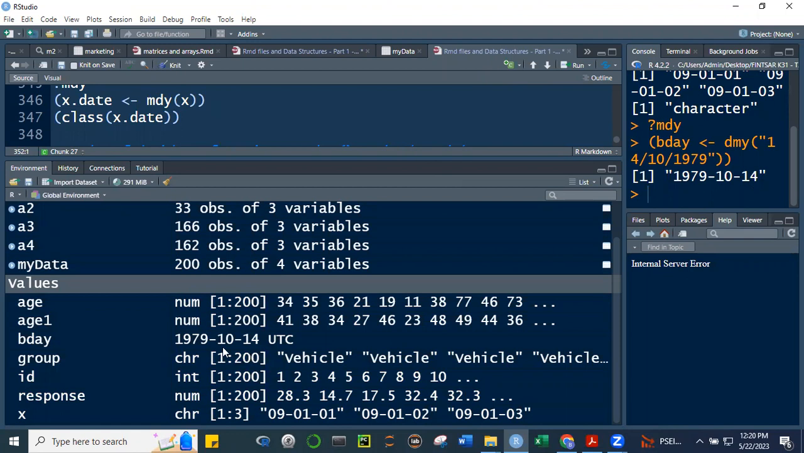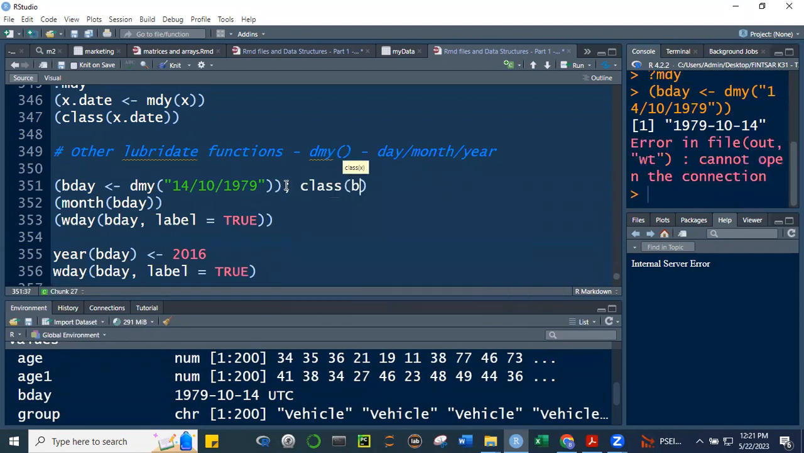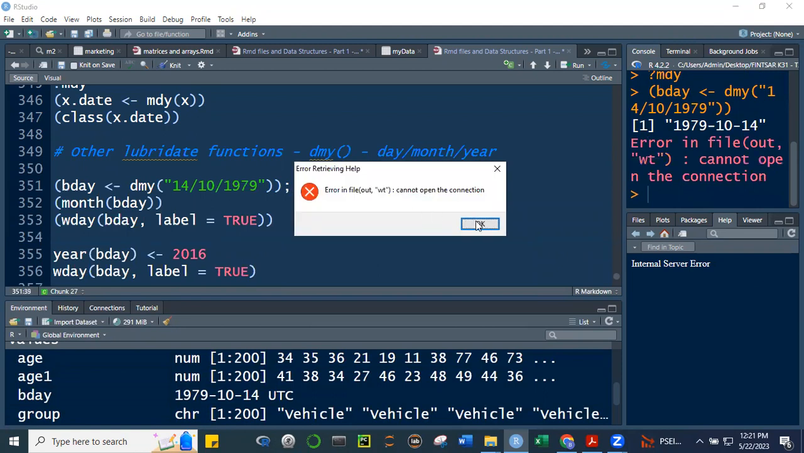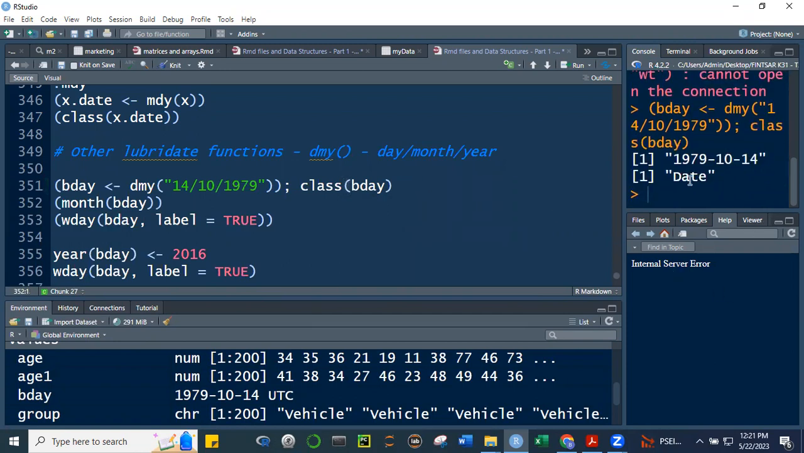Okay, it's a vector. UTC, what's UTC? Universal Time Convention. UTC siya. Ibig sabihin, class, this is a date object. Otherwise, magka-character yan. So if I get the class of B-Day, ano yung class ni B-Day? You can see that it's a date function.